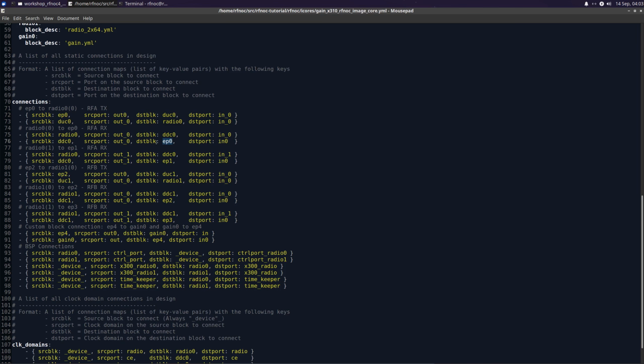Here, this would be coming out of it. So in this case, it's going into it. We go from there to the destination block DUC 0, and then from DUC 0 to radio 0. So if you think about it, it's basically the opposite direction here. From radio DDC to endpoint, we're going endpoint to DUC to radio. So this is the RX case here. This is the TX case where you're sending transmit samples to the radio.